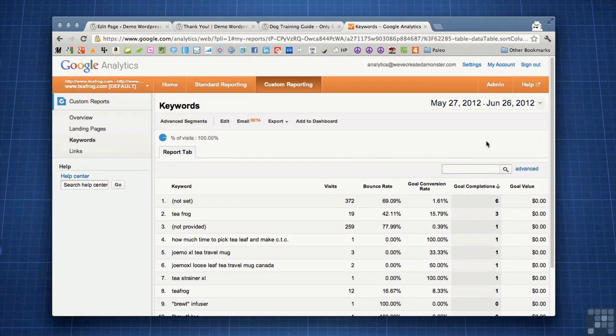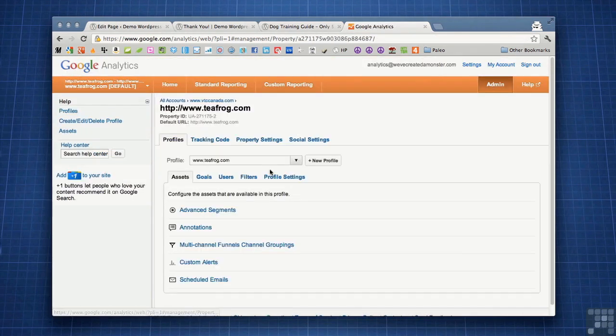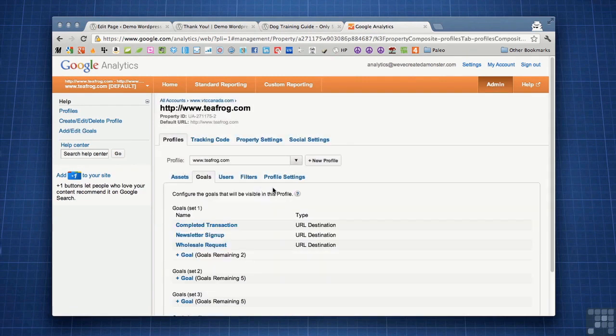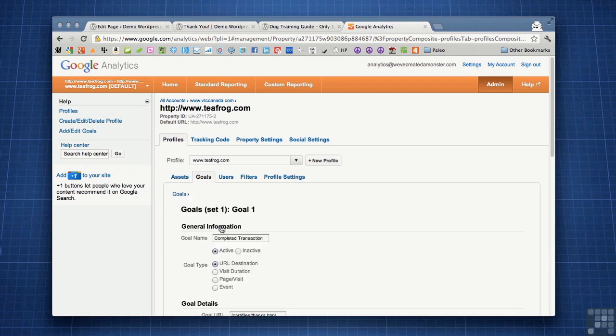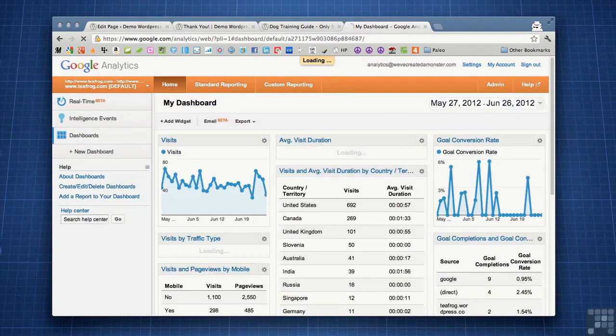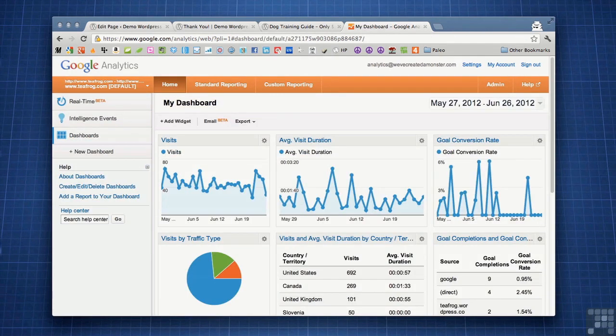And all you had to do to set it up, and I'll show you just one more time, is admin, goals, and then come over here and set up a URL destination goal and set the amount of money that that's worth. So that's all for today. That's everything you really need to know to set up goals and revenue tracking in Google Analytics.